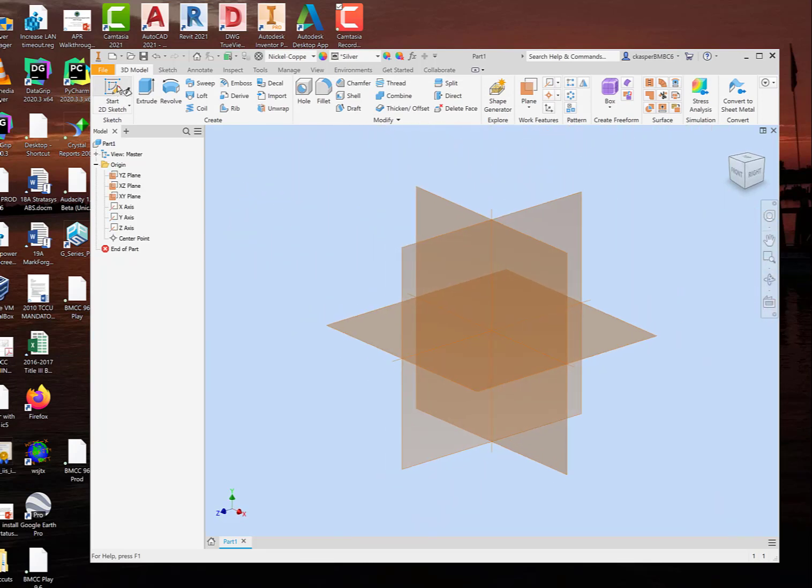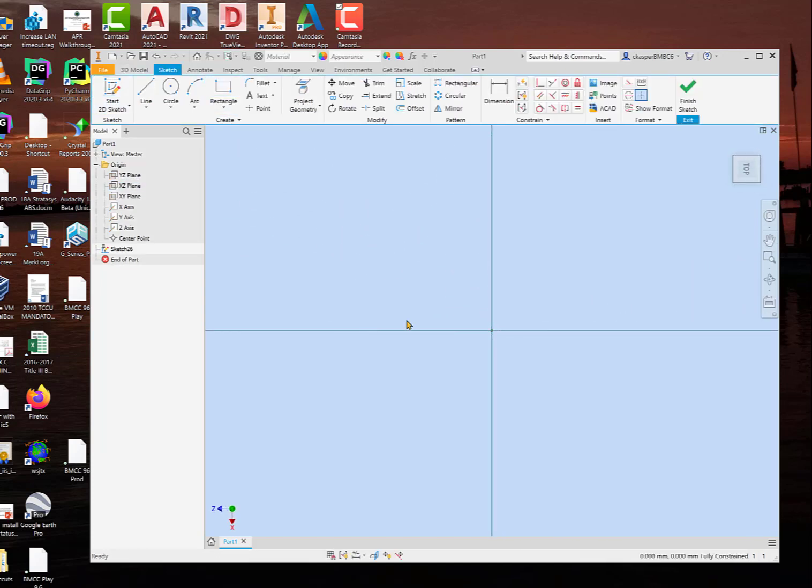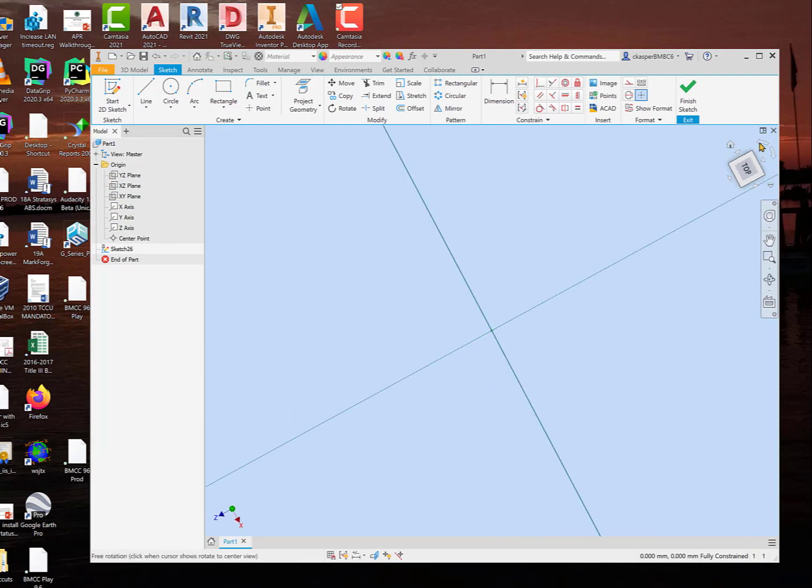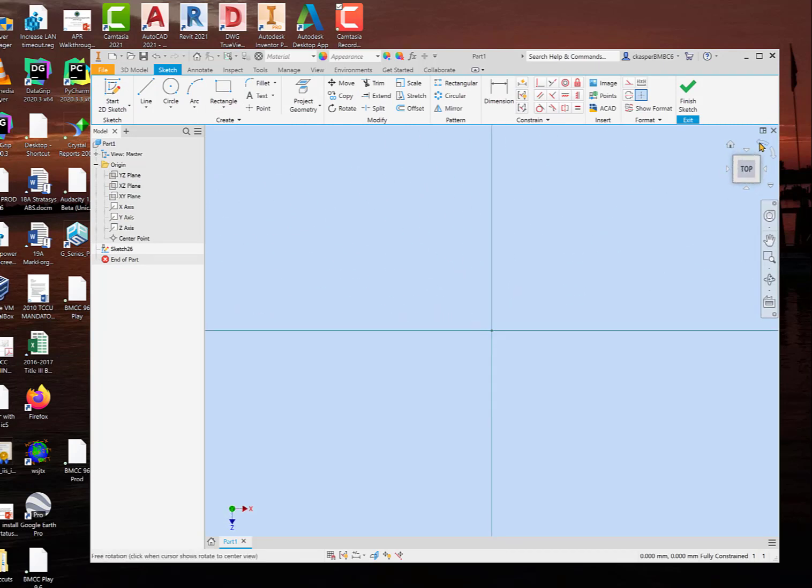So we'll start one. And I'm going to pick this plane right here, the XZ plane as always. It rotates up and I like to straighten it out so top is upright. And let's draw, let's say two objects. We'll draw a rectangle over here and we'll draw a circle somewhere over here.